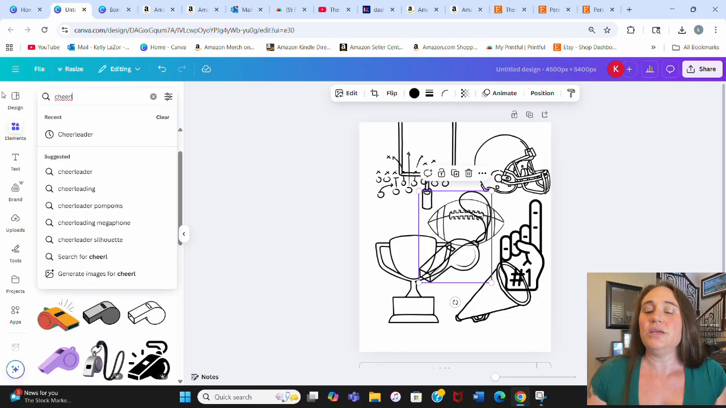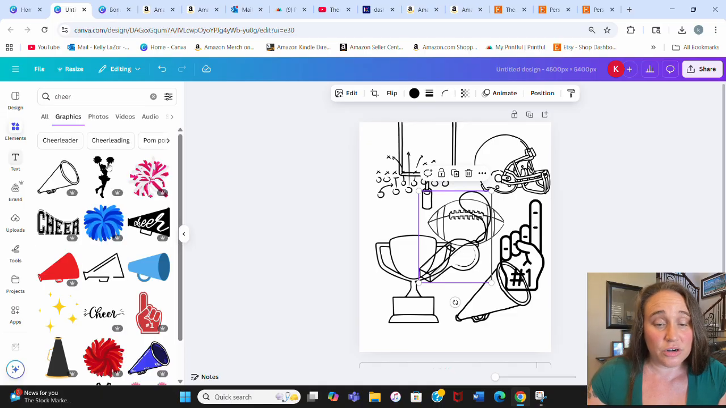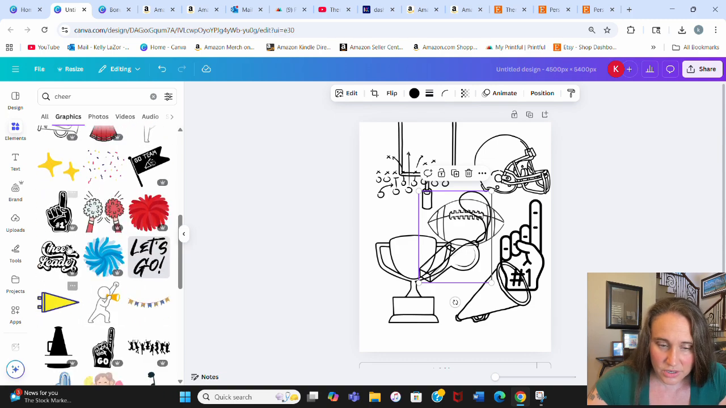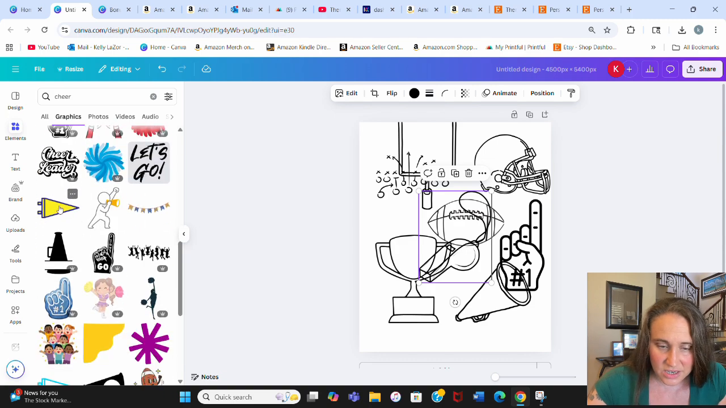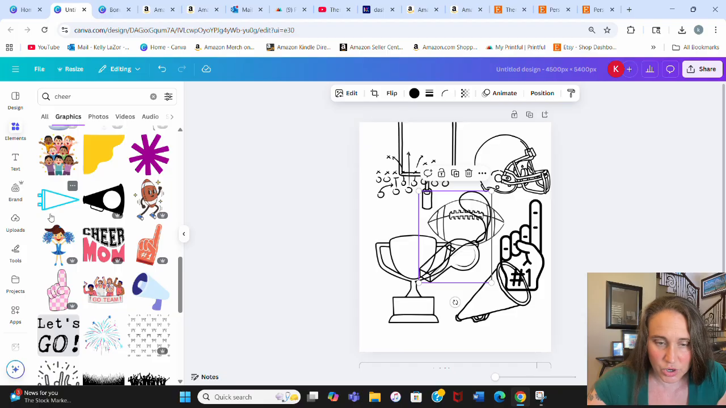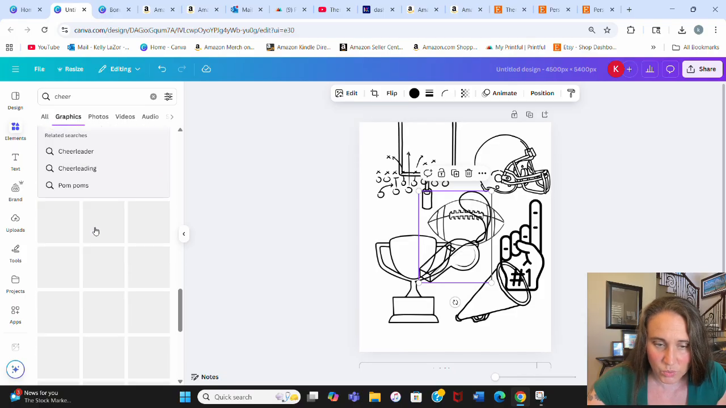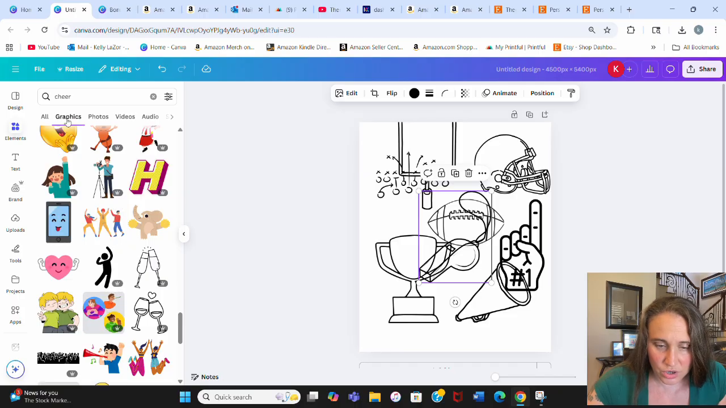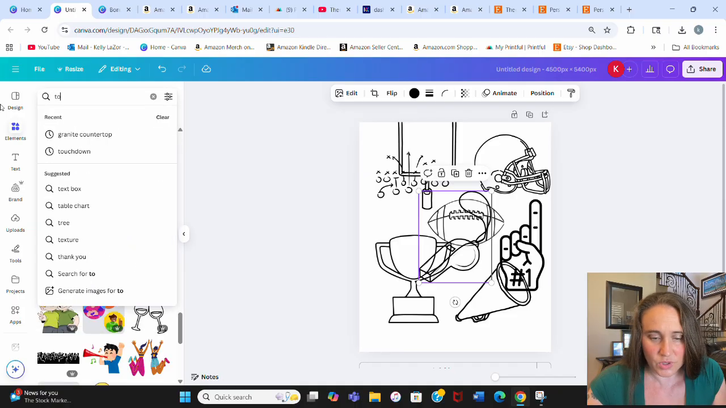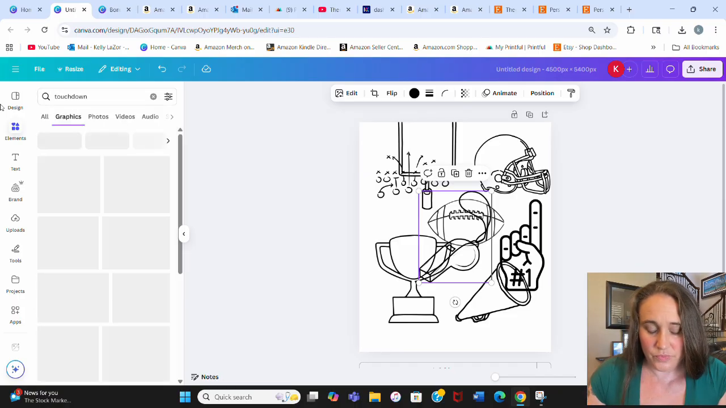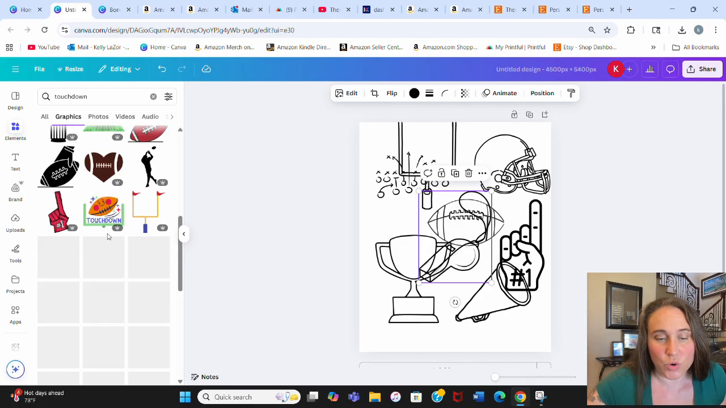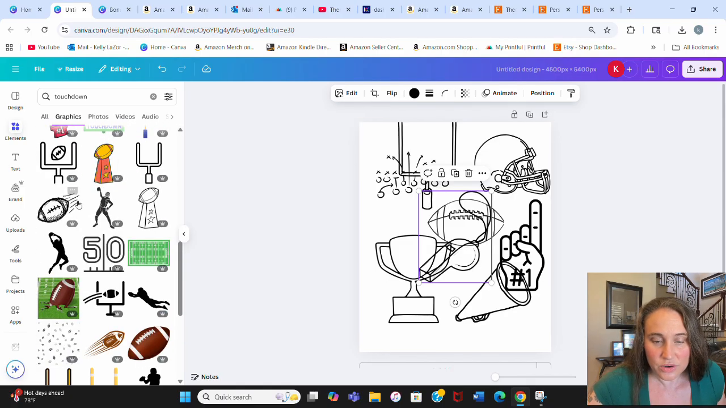Let's say maybe a cheerleading because they're going to cheer. Maybe I just put cheer and see what comes up. So I've already got like that there, but there might be signs like that. I don't know what we would call that, but that might be something that we would want to add. Like number one or go or whatever. We could put touchdown. See if they have any words. Sometimes they have words that you can include.